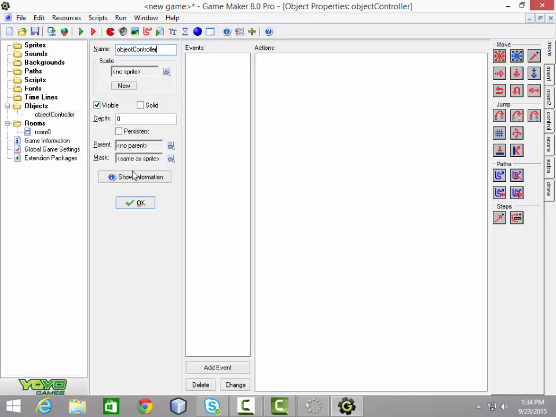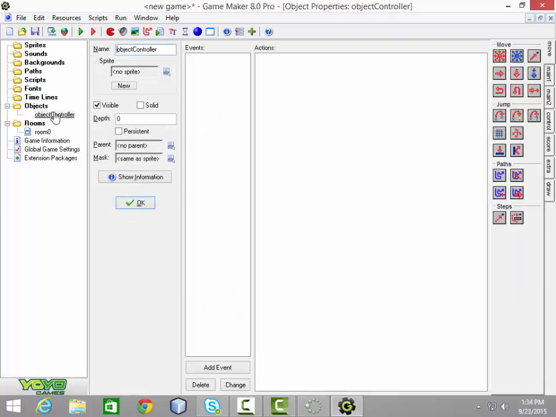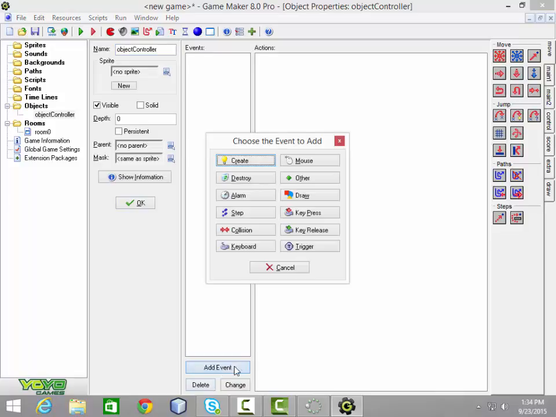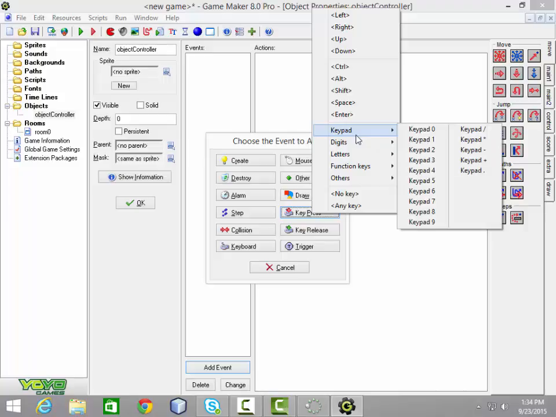Make sure to make it visible, even though it won't have a sprite associated. If it's not visible, it's not going to do anything. So then on the controller object, we're just going to add an event, like a key press event, and maybe use the first letter of the effect.